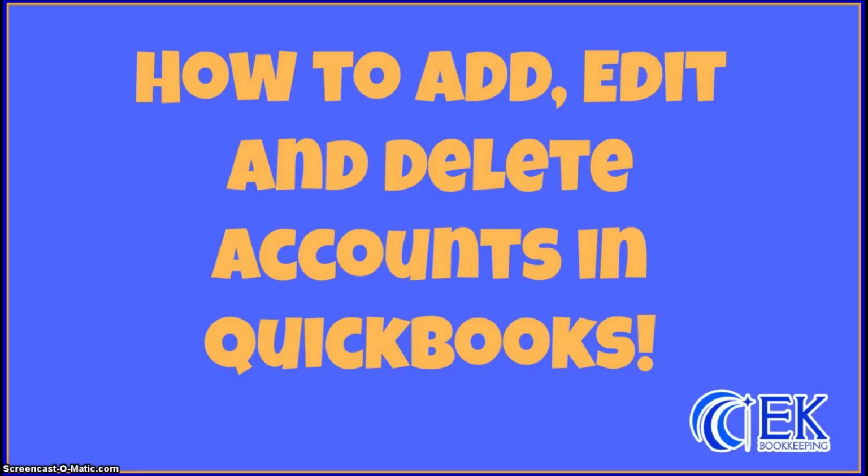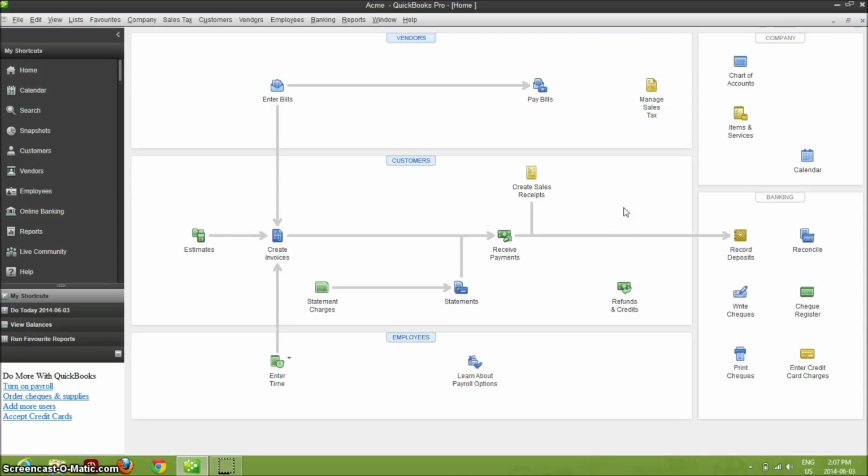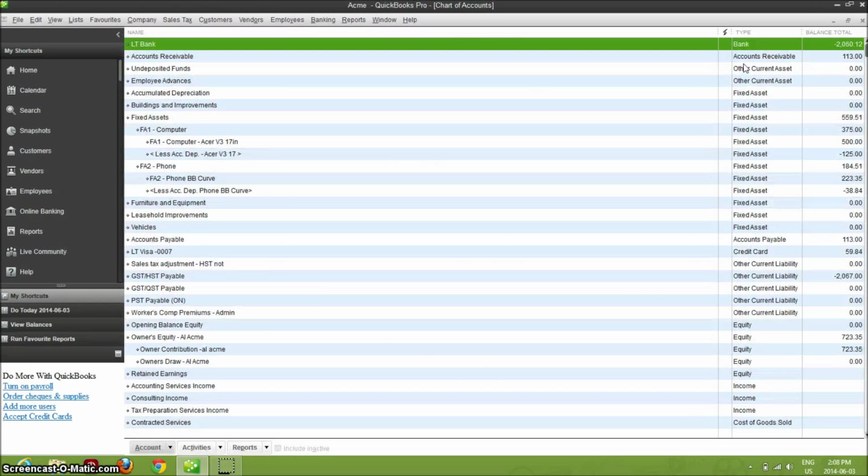And today's topic: how to add, edit, and delete accounts in QuickBooks. Now, to do this, we're going to go into our chart of accounts. There are different ways to do this. You can go towards the icon and open it up that way. So that's one method to do it.